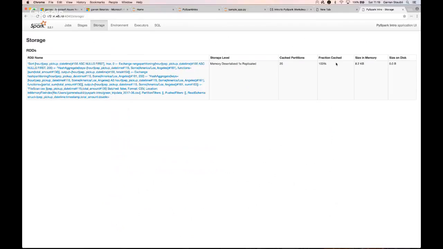100% of this data frame has been cached because I forcefully told it to cache, whereas normally if you do caching on a data frame, it'll only actually put it in memory when you start to use those pieces. So you might only look at hour 5, and once you look at hour 5, it's going to actually cache it. But we didn't do that. Size of memory is 8.2 kilobytes. There's nothing on disk because this is small enough that it didn't need to go to disk.